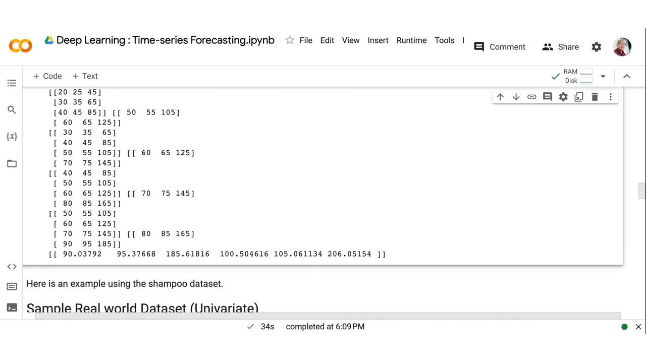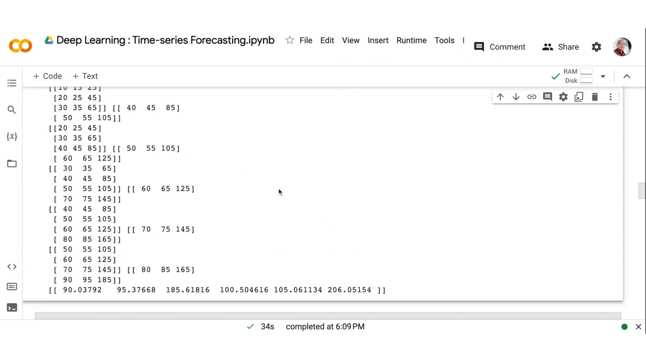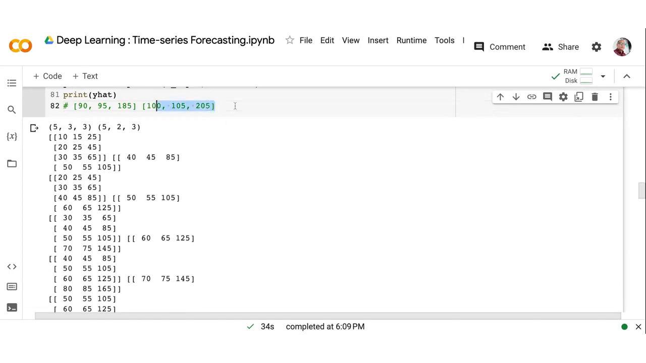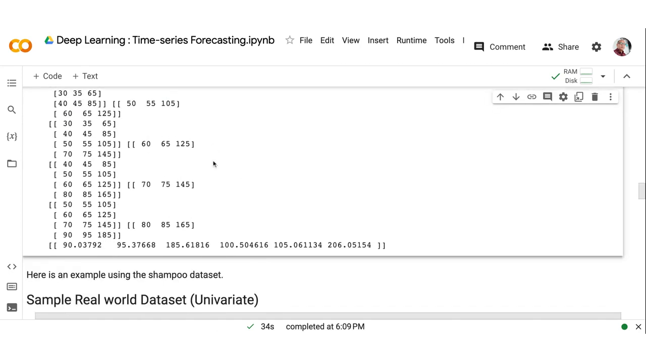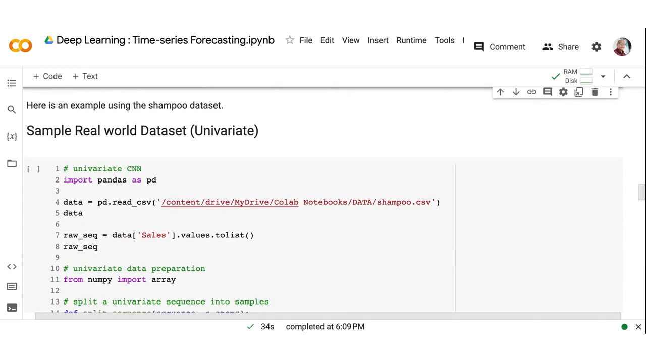All right, so we managed to get 90, 95, and 185. And then we managed to get 100.5, 100.06, and 206.05. Definitely, it's really close to what we are expecting. Okay, now here's a real-world data set.